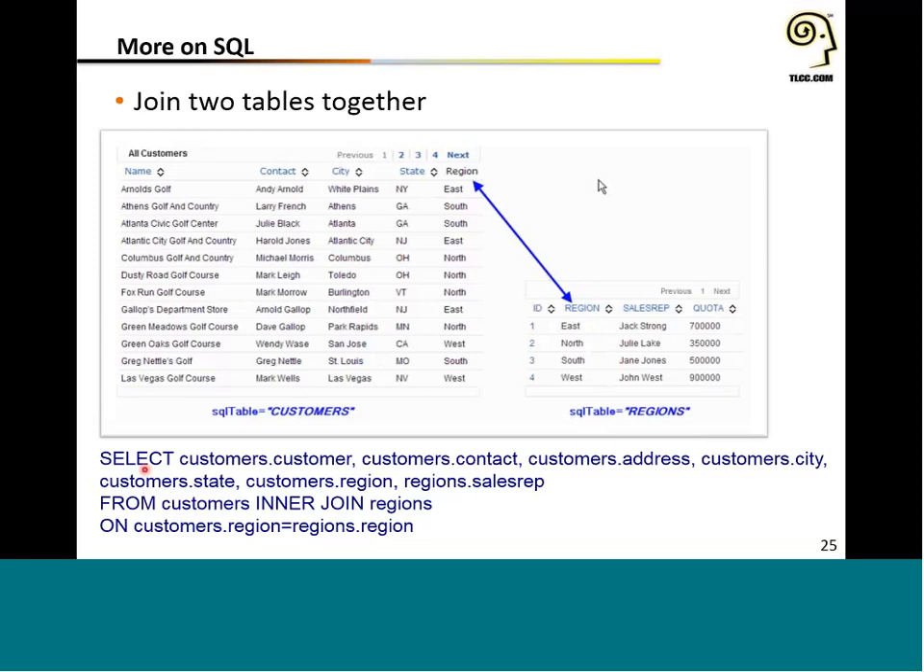What we're going to do is, again, use the select keyword. And instead of saying asterisk, we're actually going to name what columns we want to pull in. So customers.customer will get the customer column from the customers table. The customers.contact will get the contact column from the customers table, and then the address, city, and state, and region, and so forth. But then we also want to get the sales rep column from the regions table. But we want to join the customers table with the regions table. So inner join is the SQL keyword.